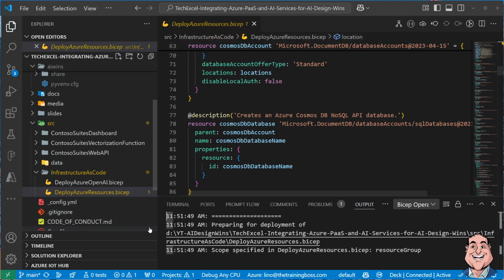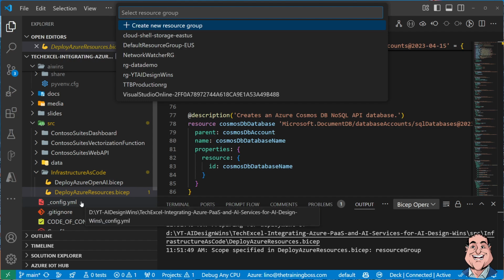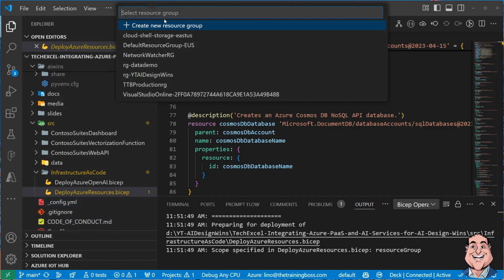Once you do that, it's going to try to take everything inside of this Azure resources, and it will tell you, I found all of these subscriptions. Which one would you like to deploy to? There is my second one here, Microsoft Regional Director. Let's click on that. And then select the resource group. Remember the one I just created? There it is, the RG YouTube AI Design Wins.